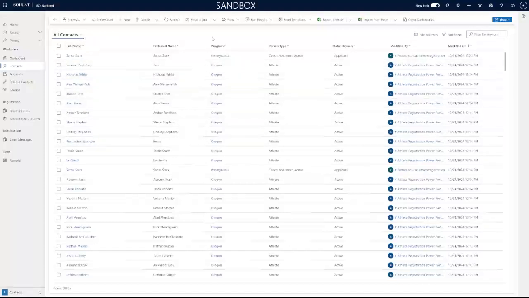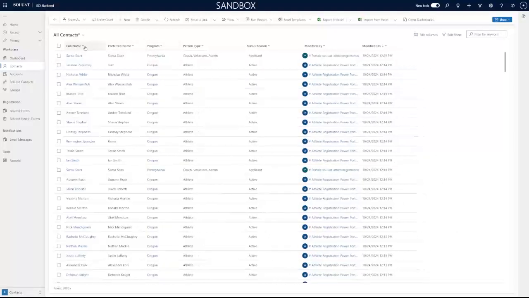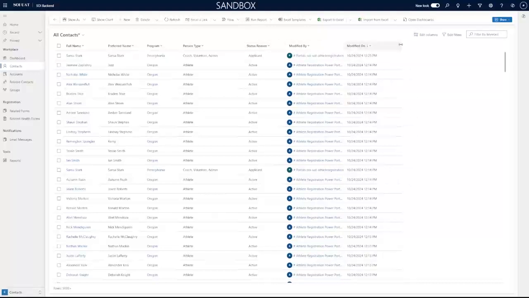So starting in all contacts, we're going to go through columns and filters, starting with our columns. On our all contacts list view and report, we've got some very basic information. We've got name, their preferred name, program, person type, status reason, and all of that, which might be helpful information. You might not ever use modified by or modified on, so let's get rid of it. To add or remove columns, we click our Edit Columns button up here on the top right.